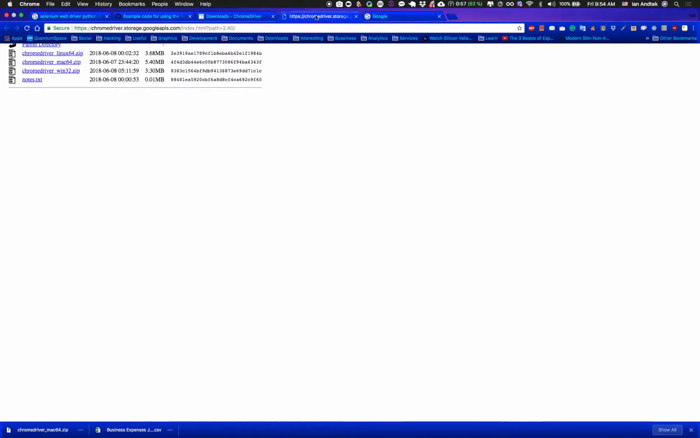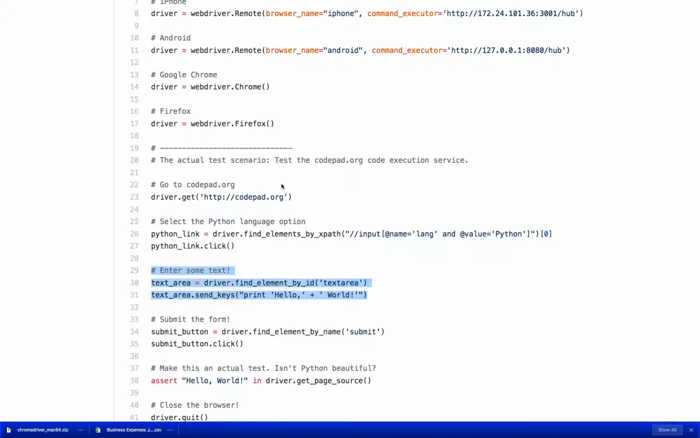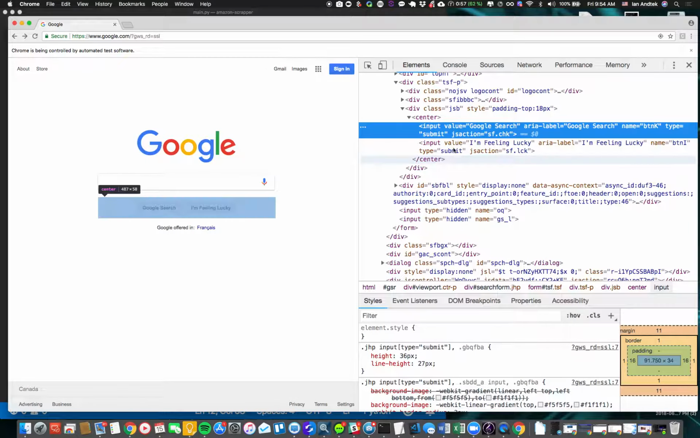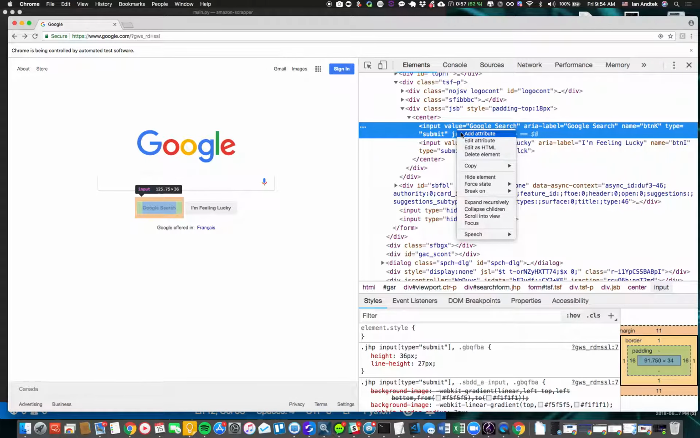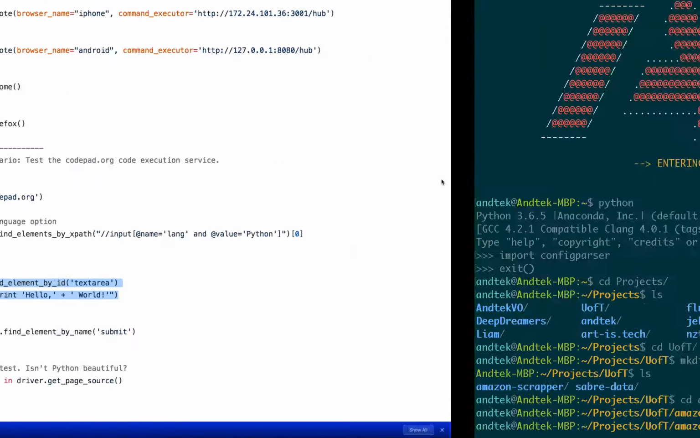Let me check the example code. So we have an XPath here. So we can get the XPath here. You know, the XPath is this. So you can click copy, and just copy the XPath. And you just go here to the code.